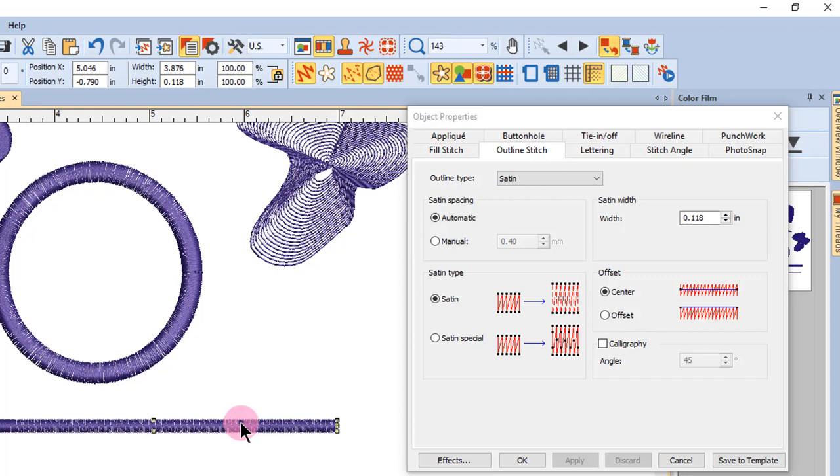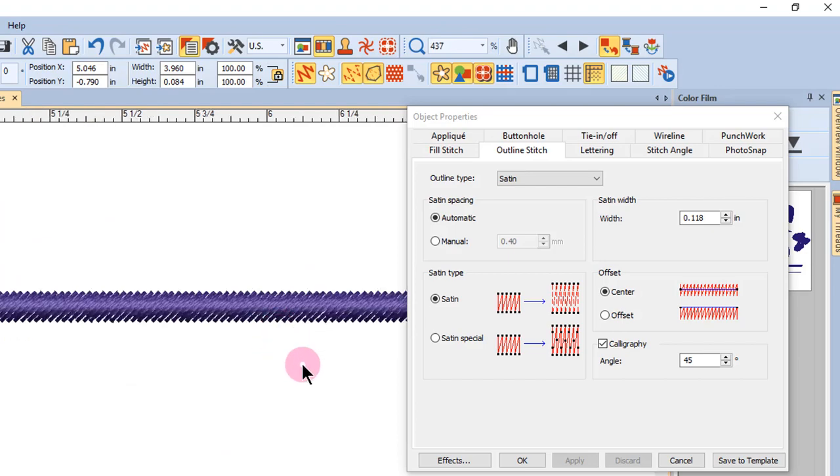Calligraphy is going to change the slant of a satin stitch. So if I select this narrow bar and click on Calligraphy, change the angle and click on Apply, you can see that the angle of the satin stitch will change.